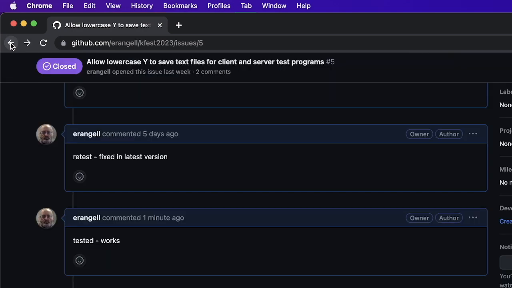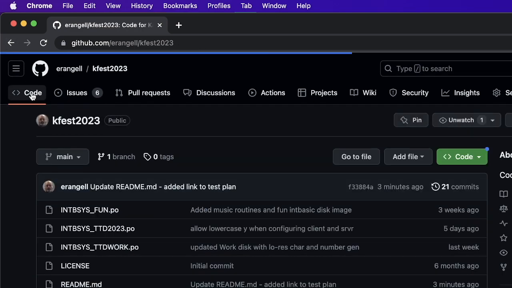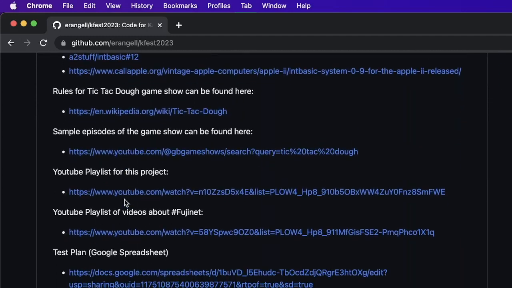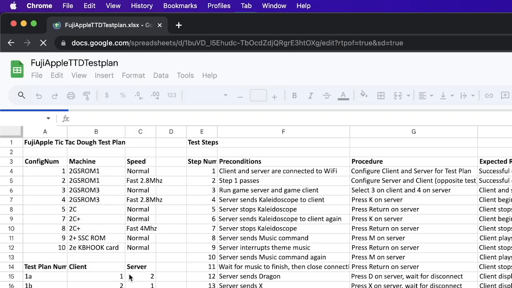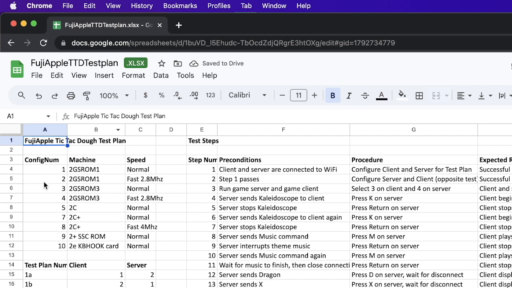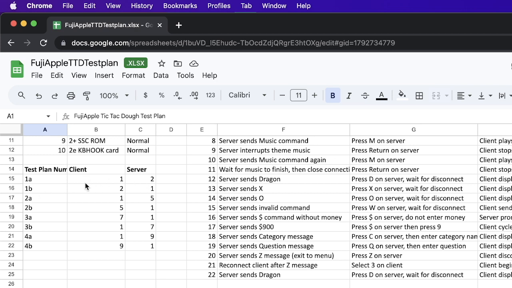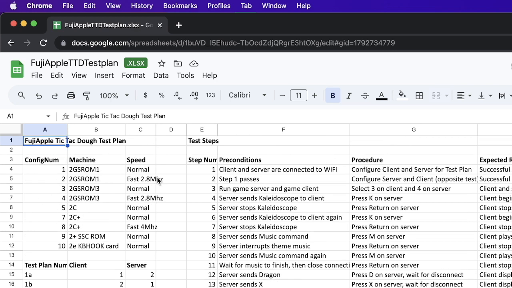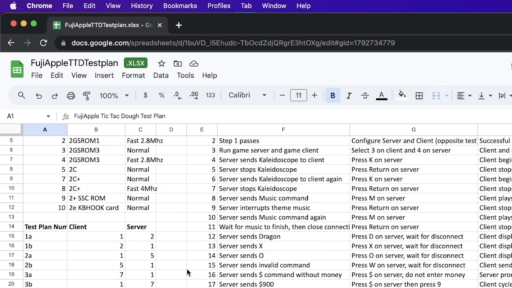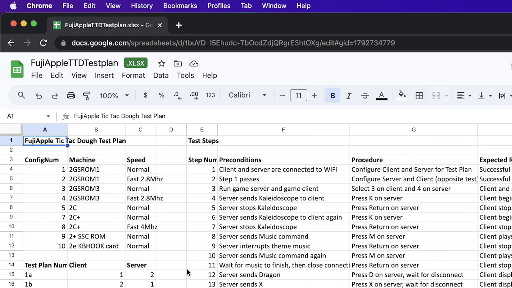But one thing that was added to the project is the README was updated with a link to a test plan, which is a Google spreadsheet, which shows the different configurations of Apples that I can test on, and different test plans where I have different machines as the client and server, and a list of steps to run for each of these test plans to verify whether the functionality is working. And then if it's not, I can mark it on a new tab and raise another issue in the GitHub.